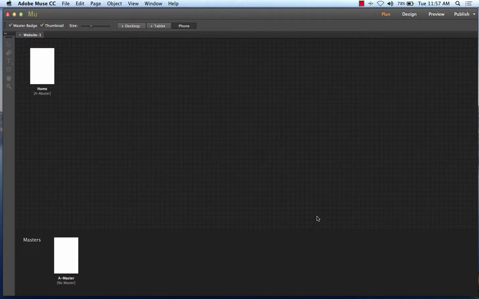Here's how the Muse software works. It kind of works in the old way. I mean, if you think about it, it's like a combination of InDesign and Dreamweaver. That's what Muse is. It's like a combination of InDesign and Dreamweaver smashed together.